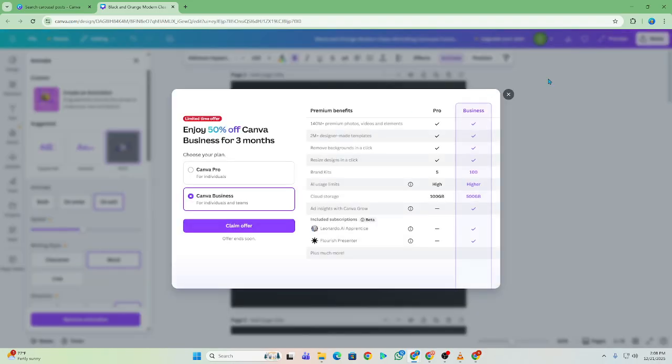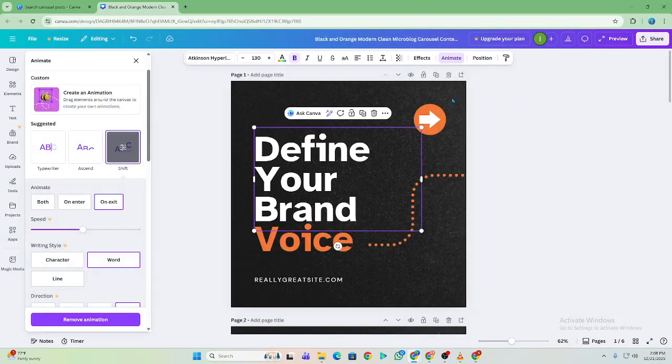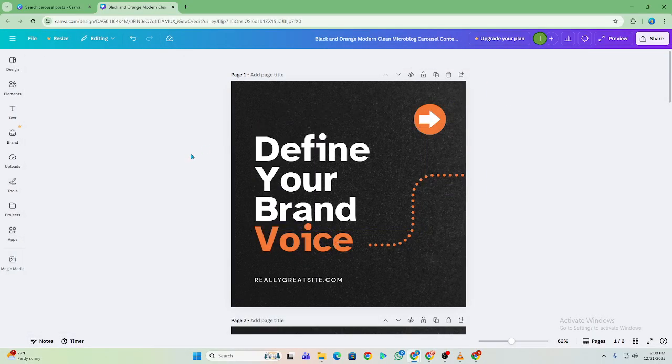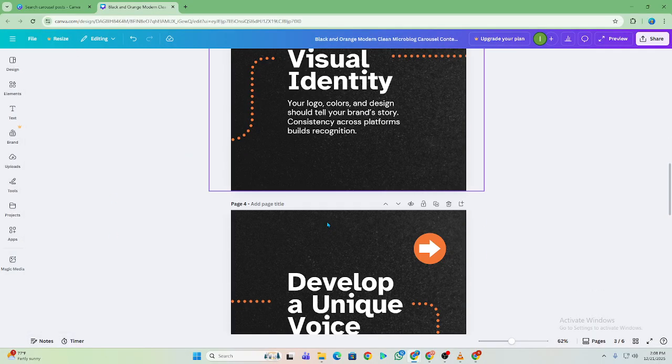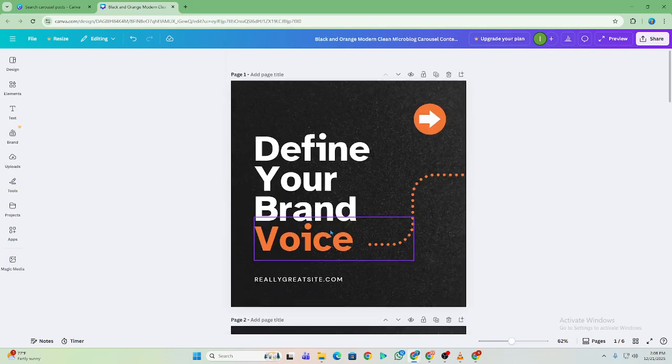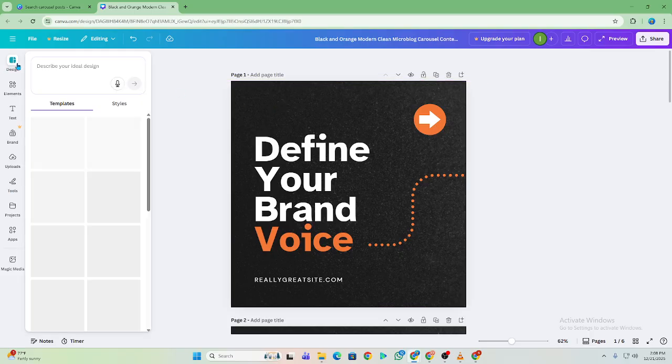Another tip is to include a hook on the first slide. Capture attention immediately with a question, bold statement, or eye-catching image. Then, build curiosity throughout the following slides to encourage users to swipe until the end.